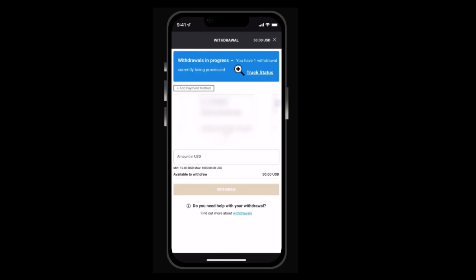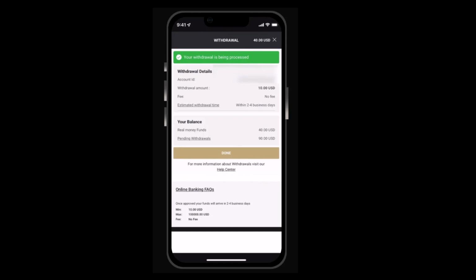Once you select withdraw, on the next page you have to simply add your online bank by clicking the add payment method button. Then after that, you can select online banking as the withdraw method. And once you've done that, enter the amount in USD that you would like to withdraw and click on the withdraw option. After you've done that, on the next page, you have to simply click on the request withdrawal button.